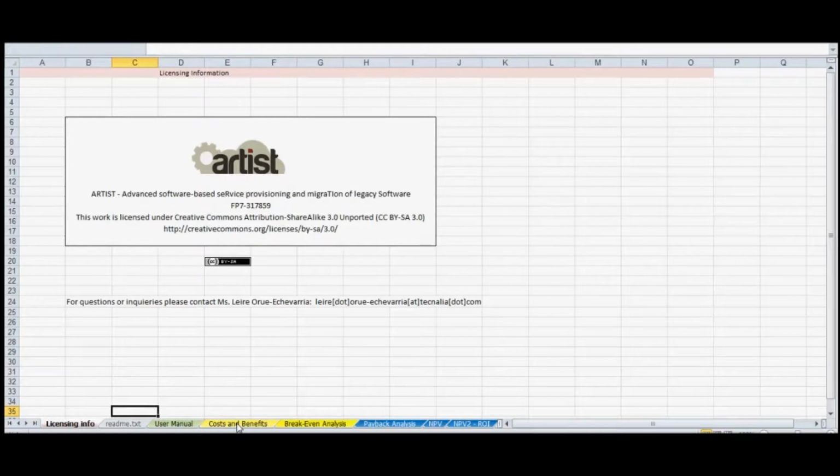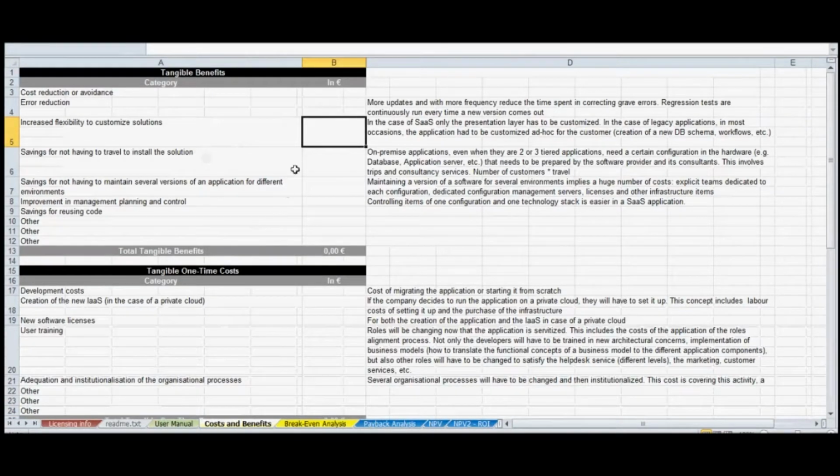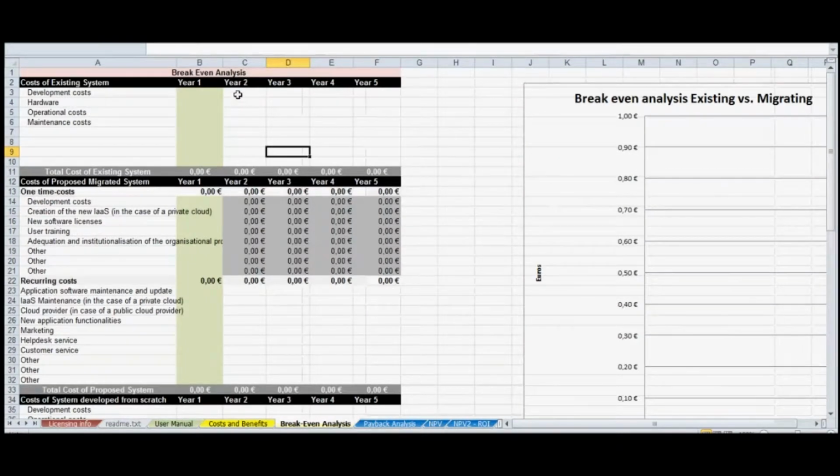The starting point of this CBA tool is the acquisition of certain baseline data. This baseline data is completed by means of interviews with relevant stakeholders, Petstore CEO, CTO, etc.